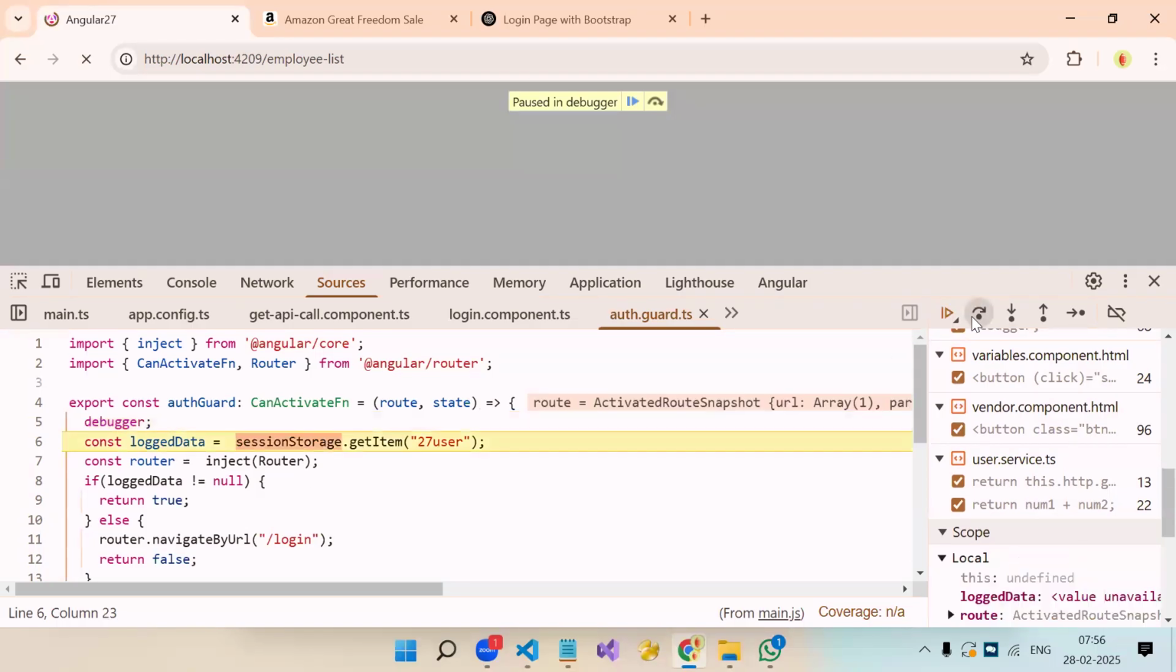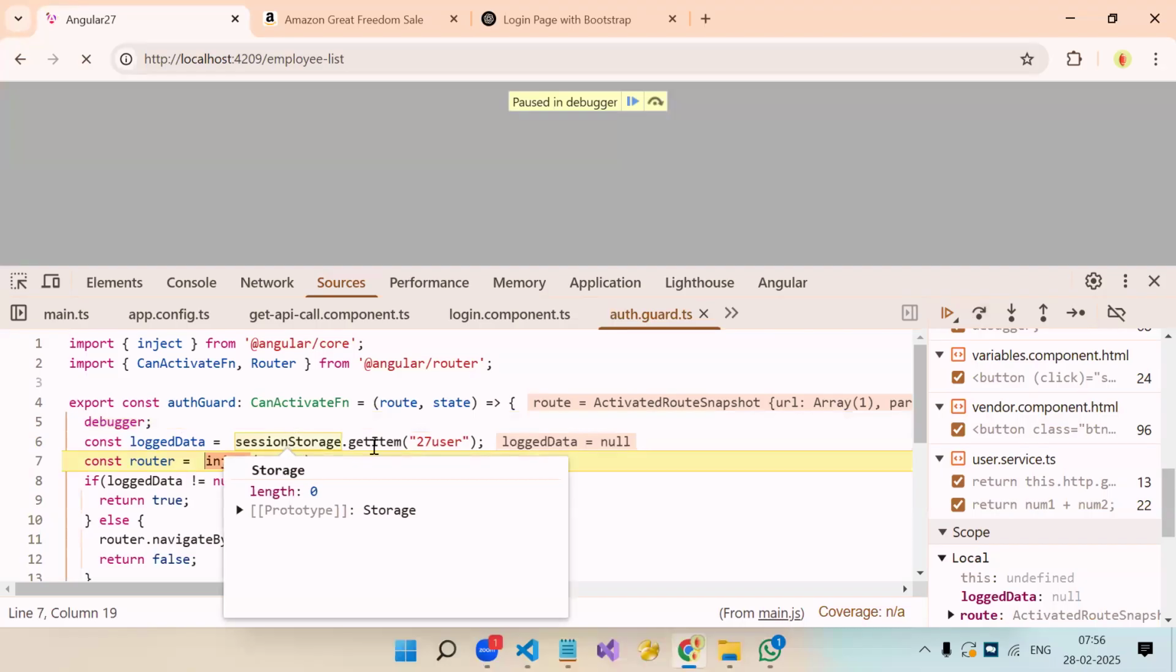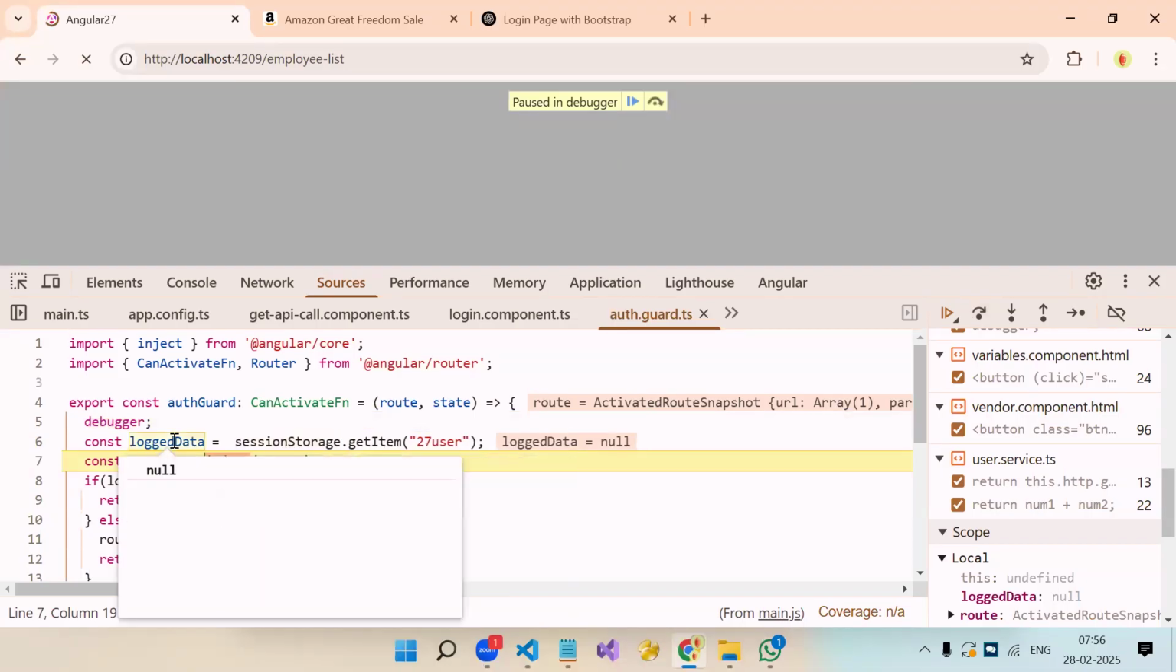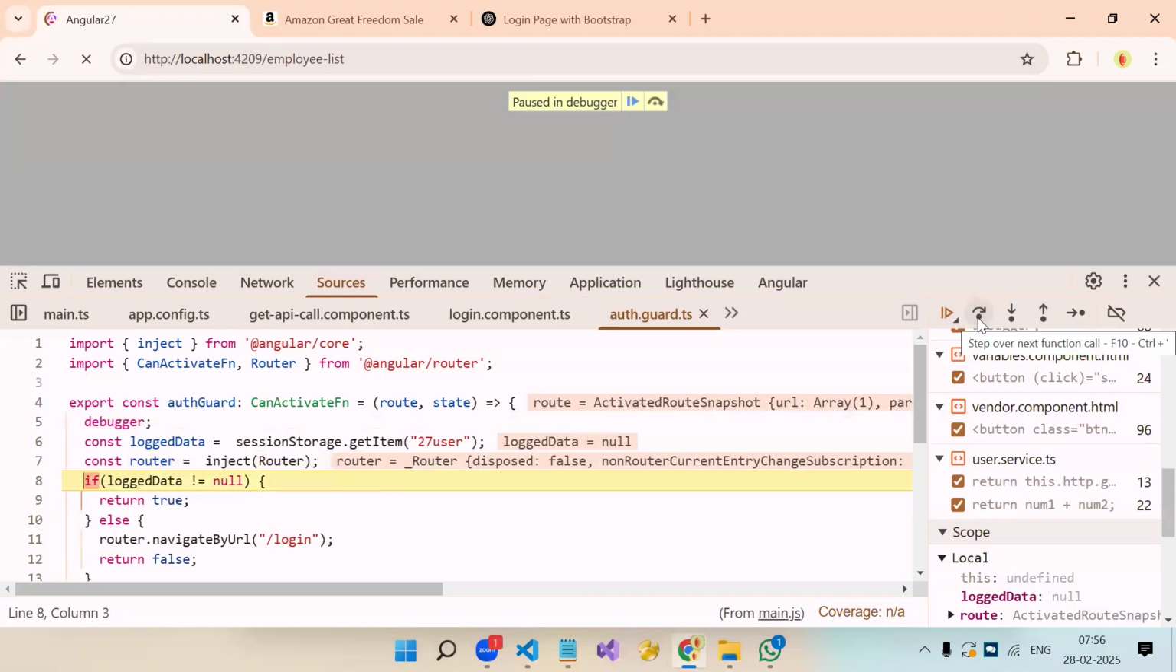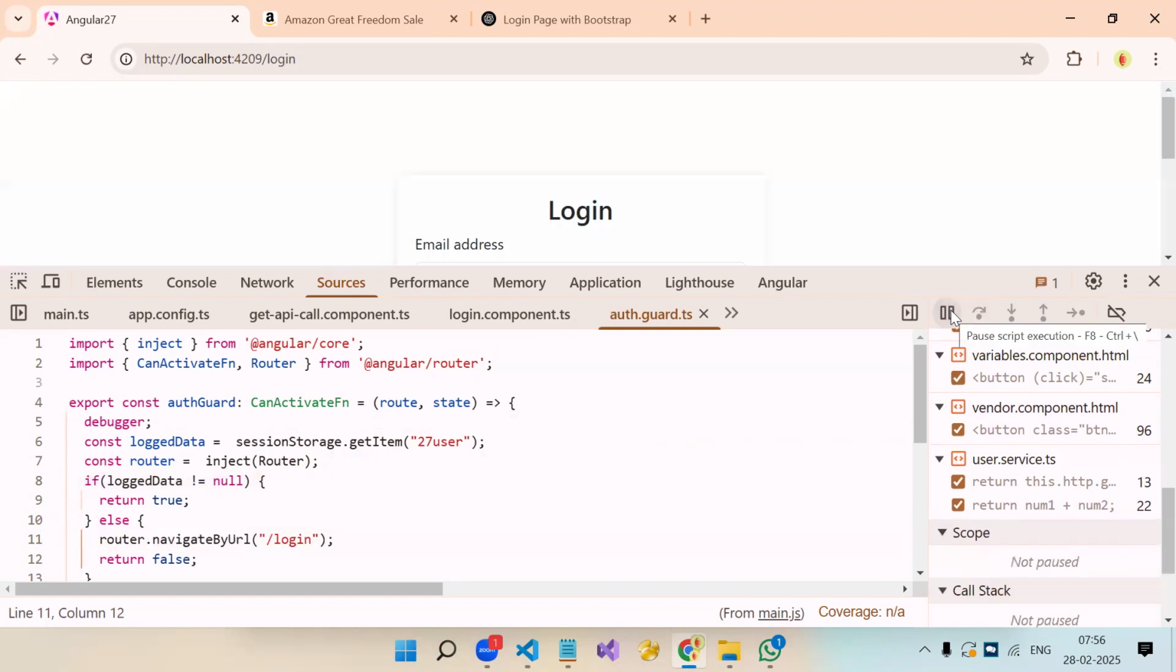So now here we have written the logic. Currently in the session storage, we don't have any data. So you can see we got null. That's the check we have added. If it is not null, it will return true. But since it is null, it goes to the else block. We are navigating him back to the login page. Got it?